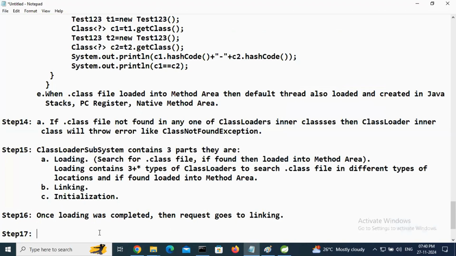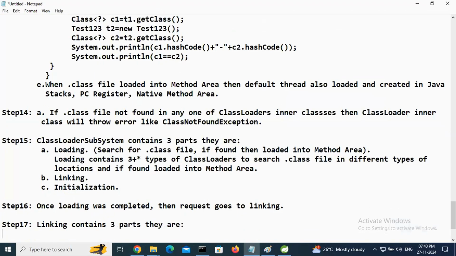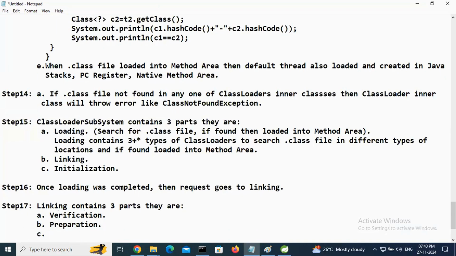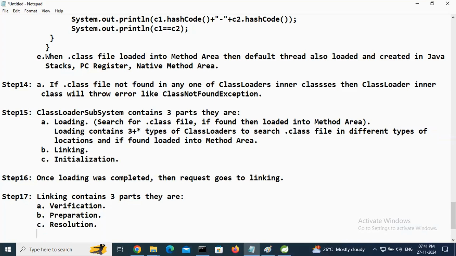Linking contains three parts. They are verification, preparation, and resolution. These are the important ones. Verification, preparation, and resolution, right? So I will explain them one by one. Linking contains three parts: verification, preparation, resolution.